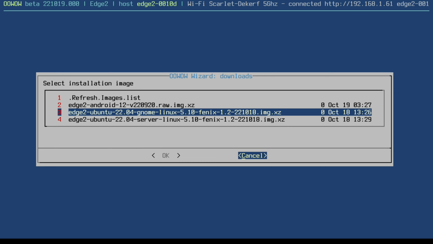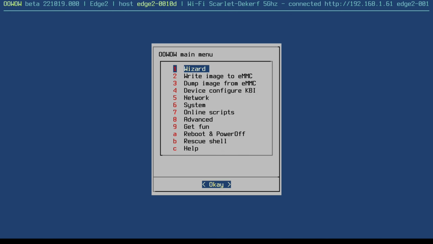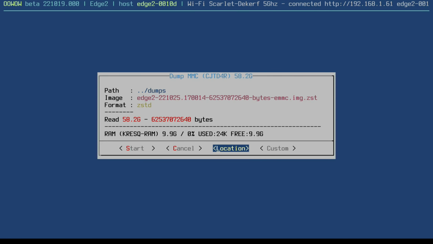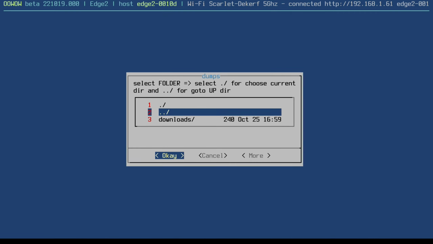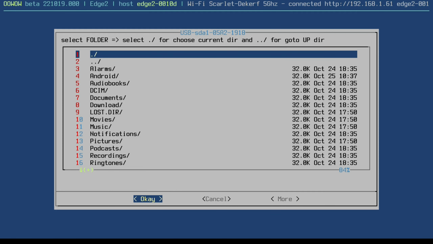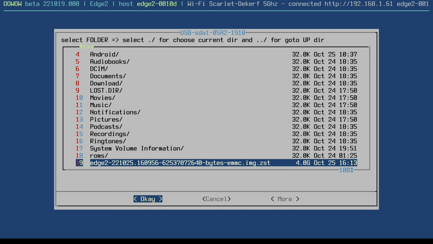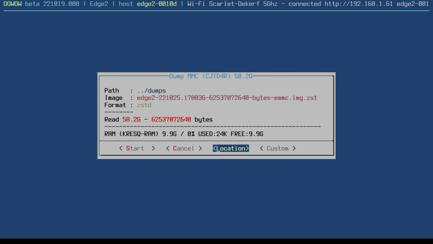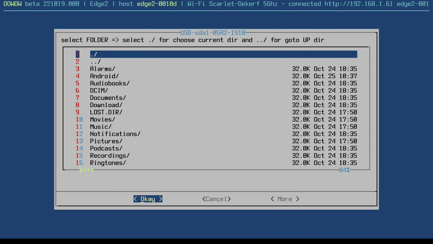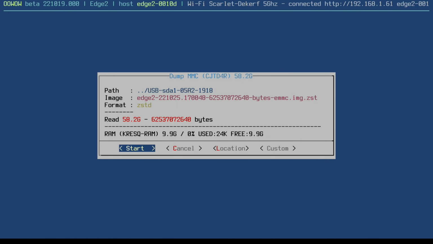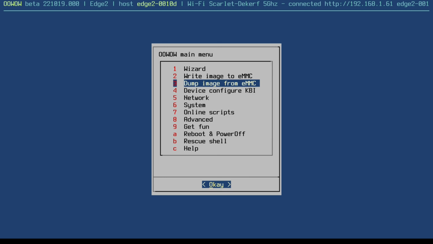First, to show you, I've got my image on my eMMC. I don't want to lose it. I've already backed it up, but I'm gonna show you. Here you can go to dump image from eMMC. There you go to location. Here you choose a location. For me, USB. And if we look down here, we see that there is an image. That is the image that I already created, the Android image. To select your location, you go here, USB, and then select that one, and then start. But I am going to cancel.